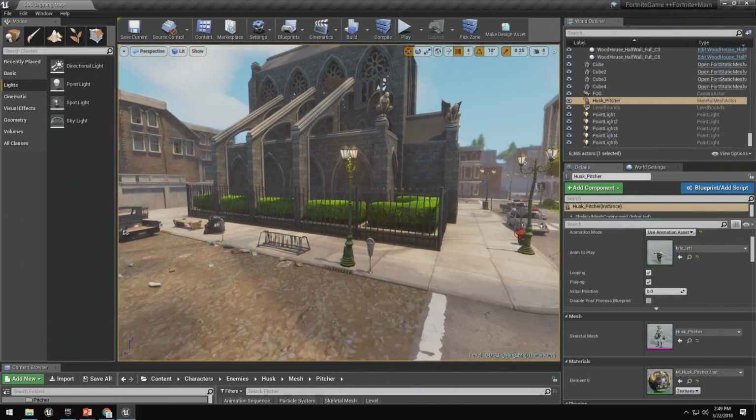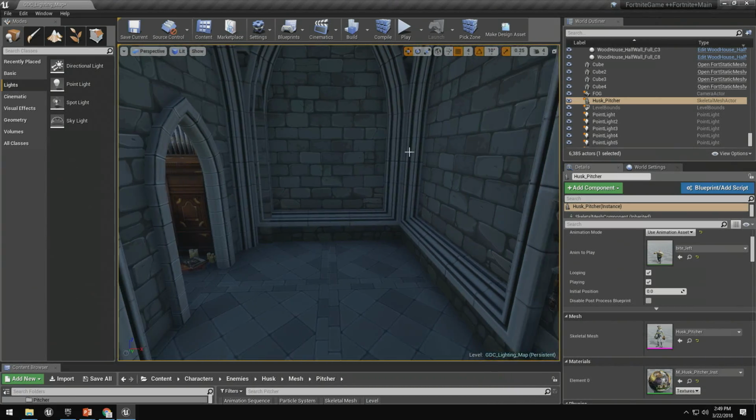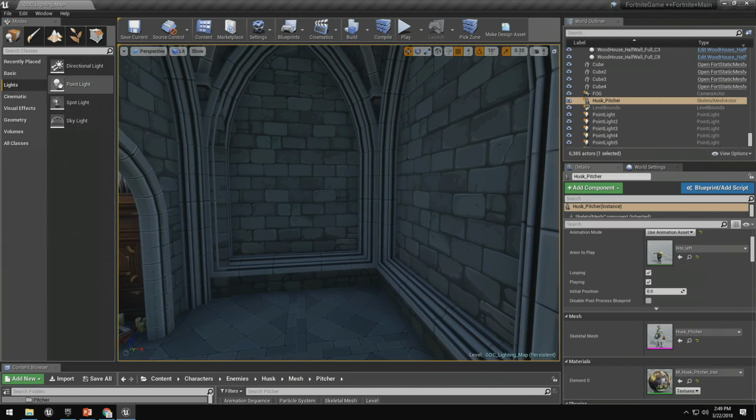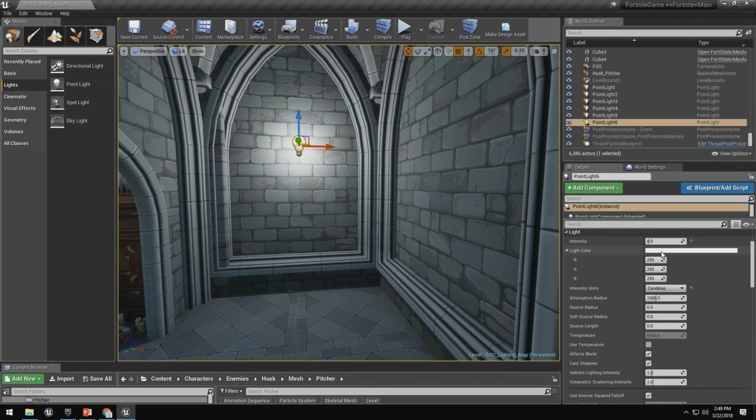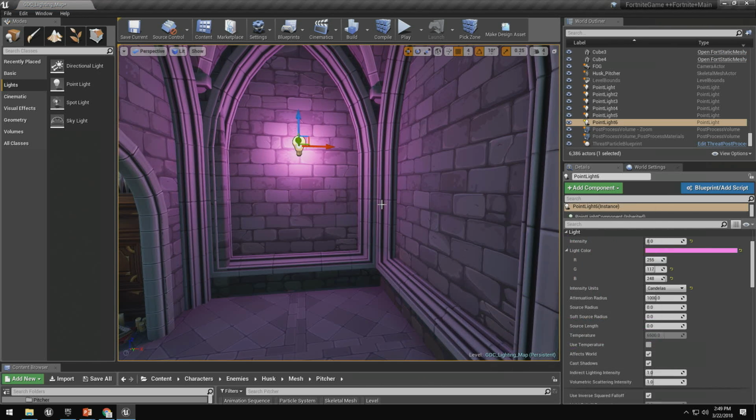The next feature I'd like to take a look at is distance culling for dynamic lights. So if I fly back over to the church, let's come over here to this little unlit vestibule, and I'm going to bring a point light into the scene. And I'm going to give this point light a completely random, really good-looking color.